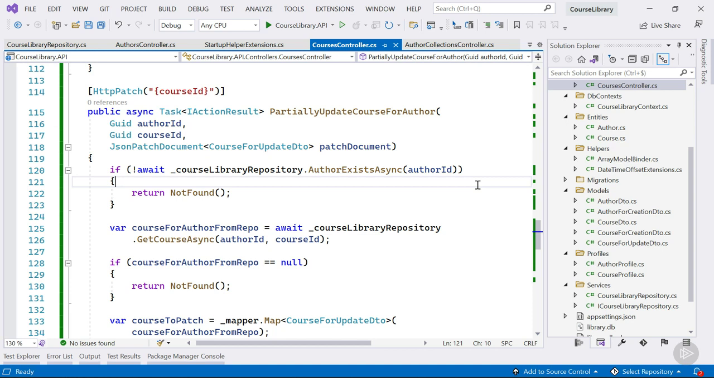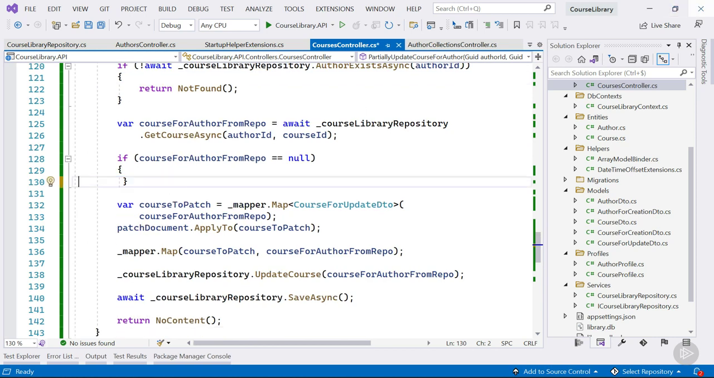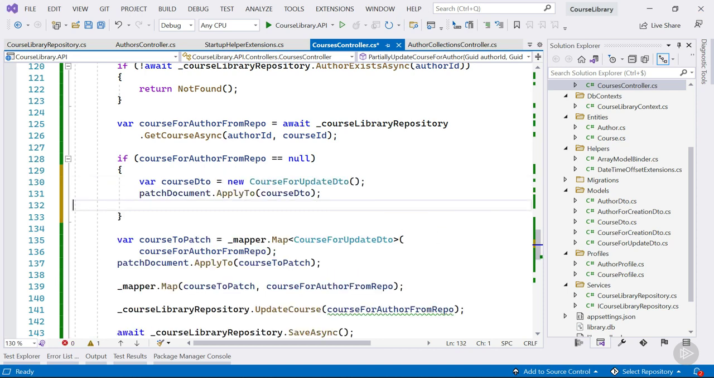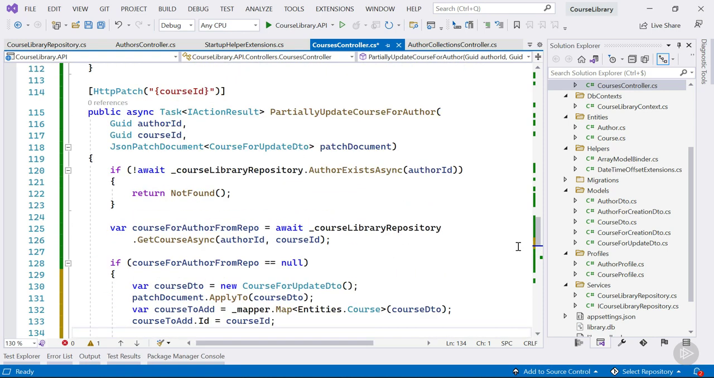We need something to apply that change set to, a course for update DTO. So let's start with creating one and applying the patch document to it. Once that's done, we can map this DTO to a course entity. And just as with put, we also manually set the ID of the course to add to the course ID passed through via the URI.